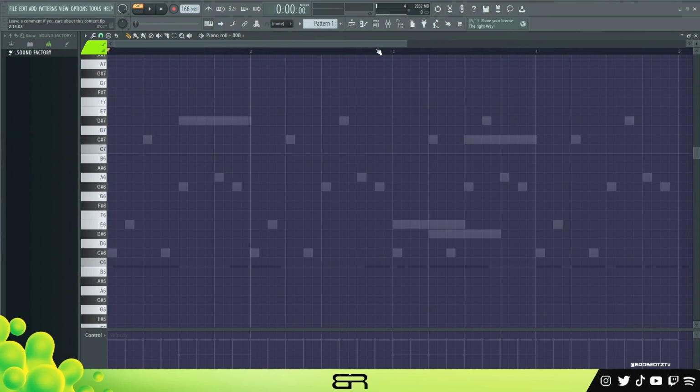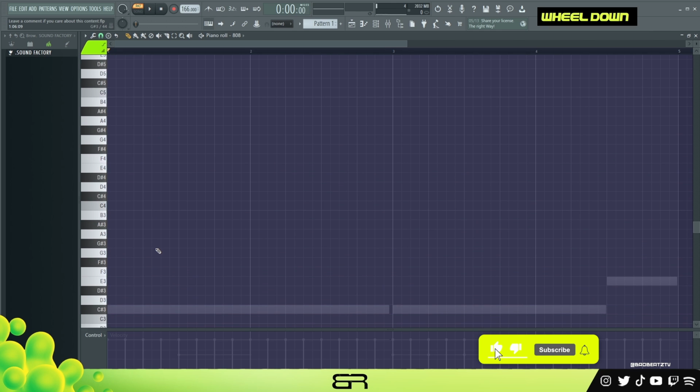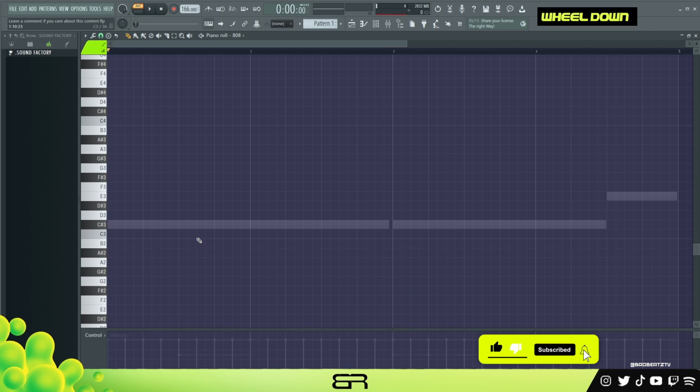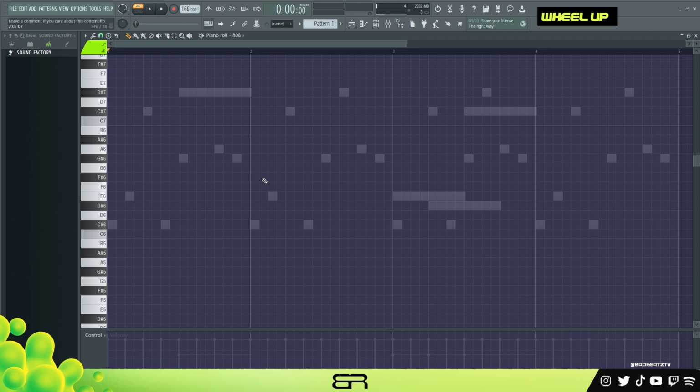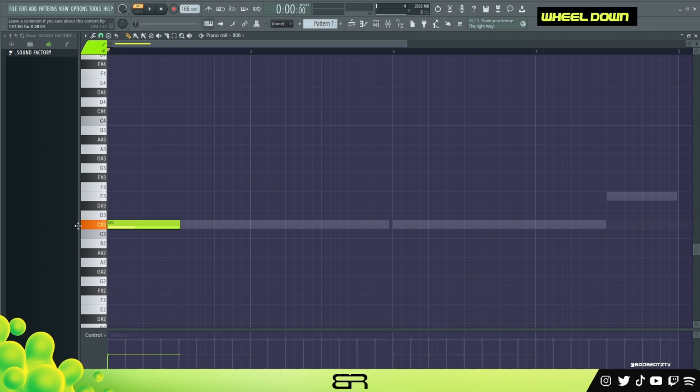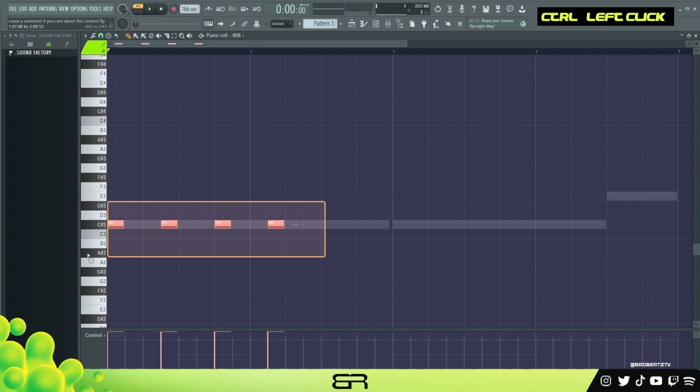Okay, so now we have our 808. This is very simple. We can just look at our bass line. With a beat like this, or any type of beat that's super dark, it's not really chords, so you can kind of get away with just using the same notes.